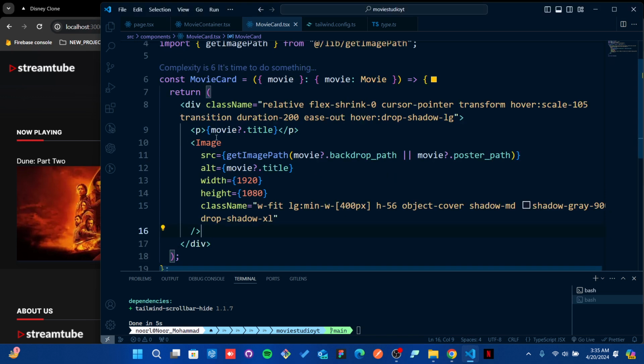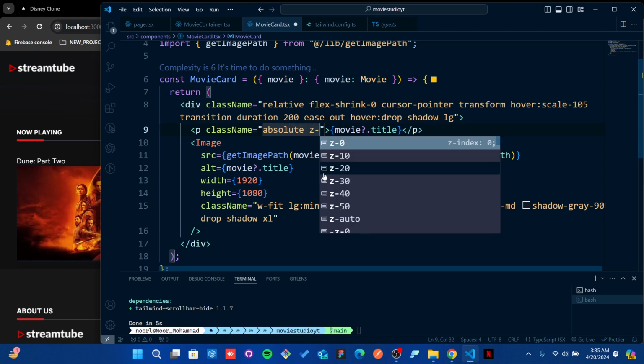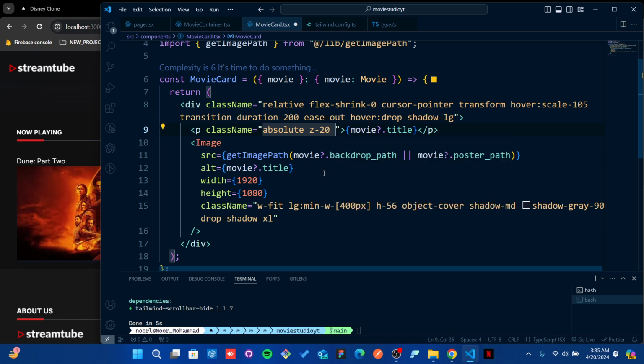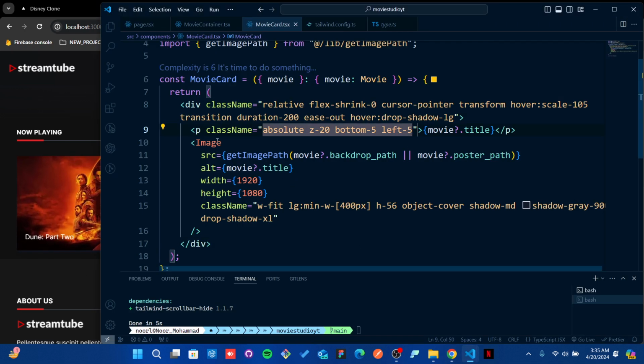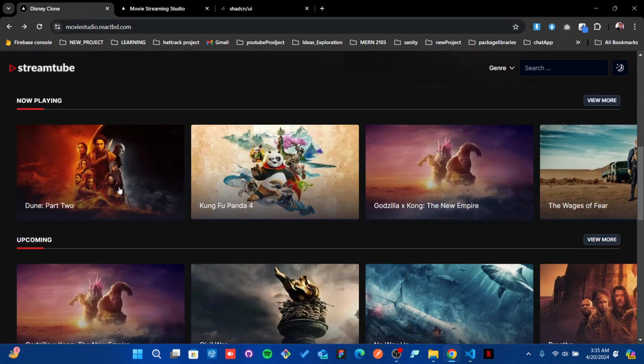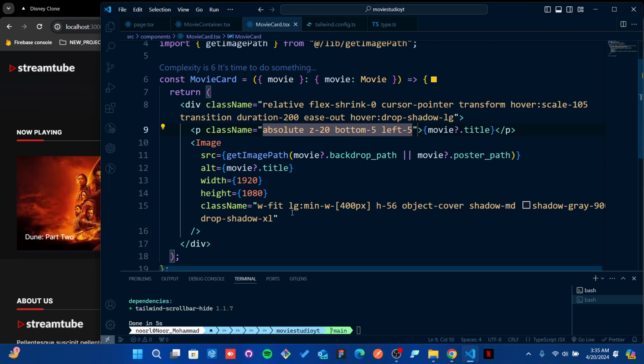Yeah, that's why. Now that p tag, I'm going to make absolute, and z going to be 20 to see it perfectly. Bottom should be 5, and from left it will be 5. As you see, that's affecting. And also we can make the title more readable. As you see, there is a shadow happening, so we need to give that shadow here.